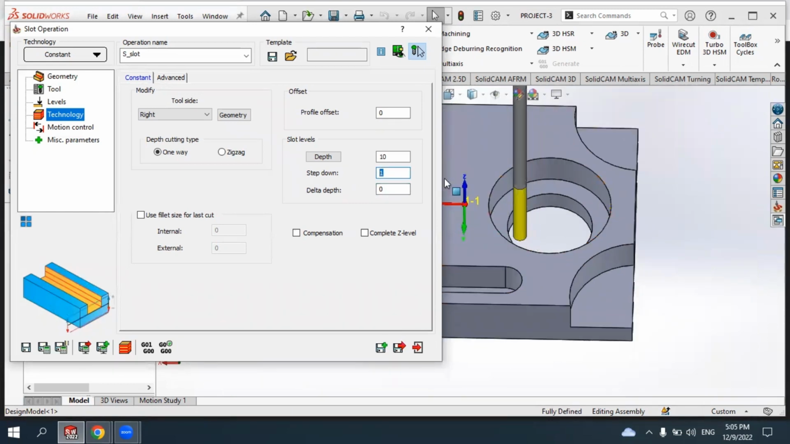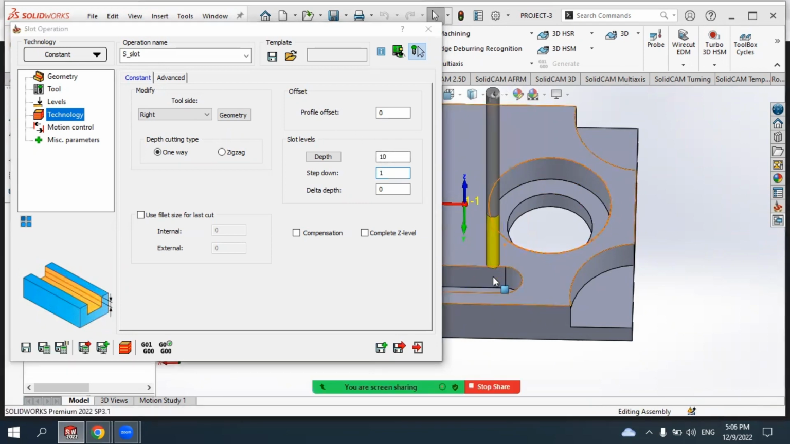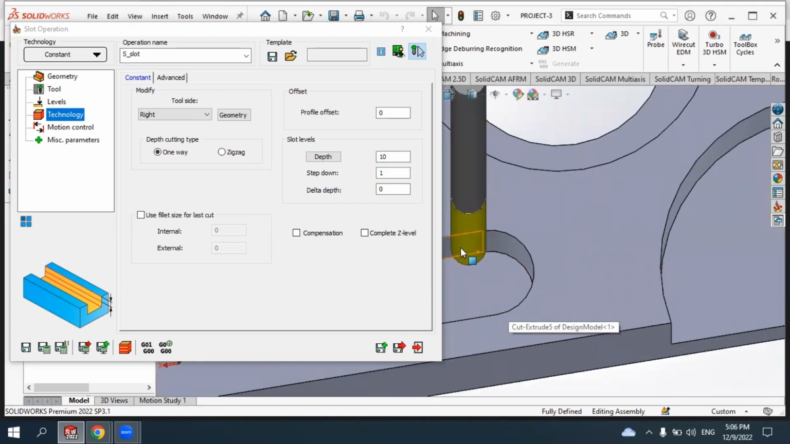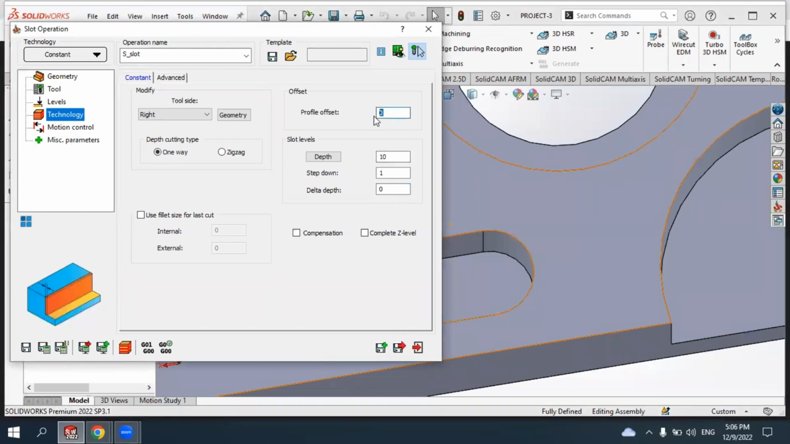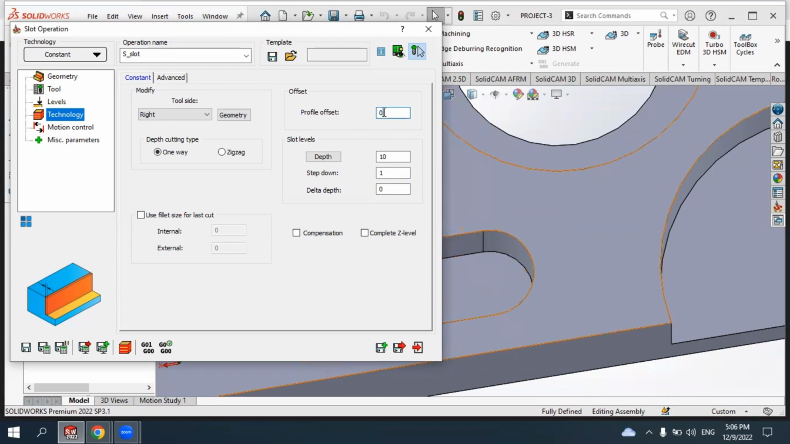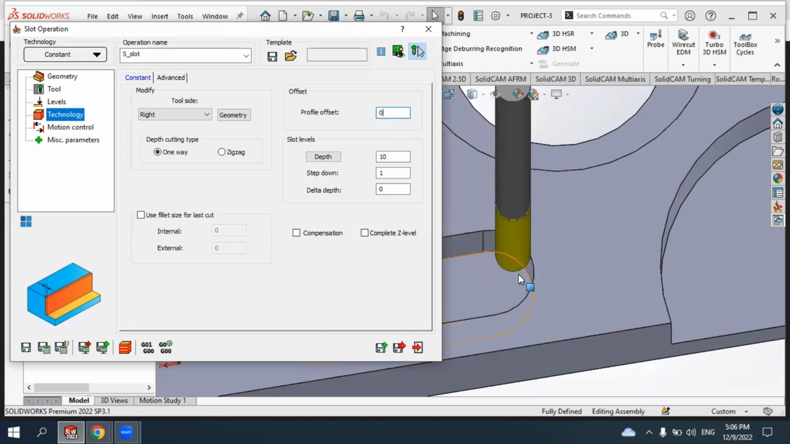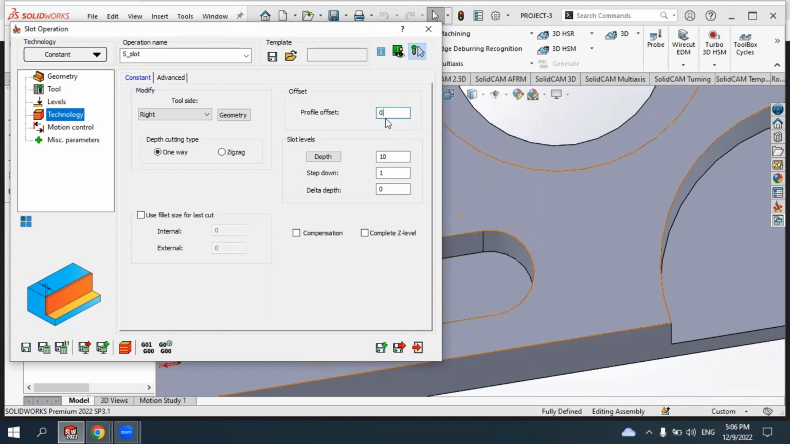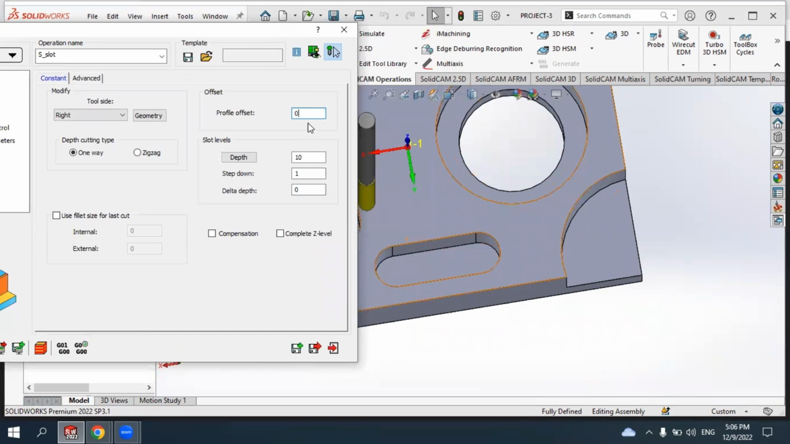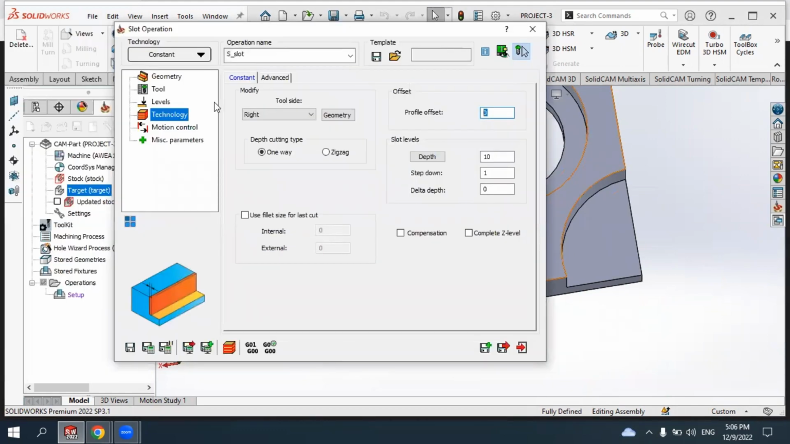Here you can also increase the profile offset. If it is zero, the tool will be exactly tangent to this position. If you increase this value, the tool tangency will be shifted toward the center. If it is zero, it will be exactly tangent to this profile while moving. And if some material remains in the middle of the slot, you can increase this value to remove that material. We will see this if the material remains.